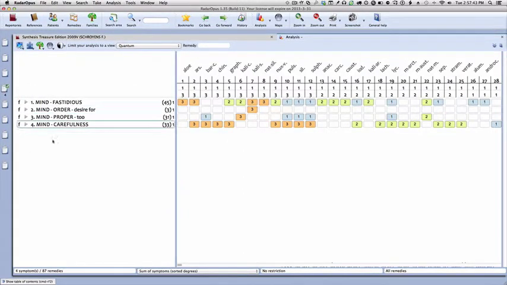We'll take a look at them. These are all grouped. The meaning of this grouping of rubrics is as if this were a single rubric in the analysis, with the meaning fastidious, or desire for order, or too proper, or careful, or any combination of that collection.